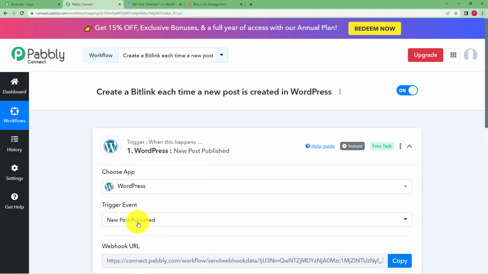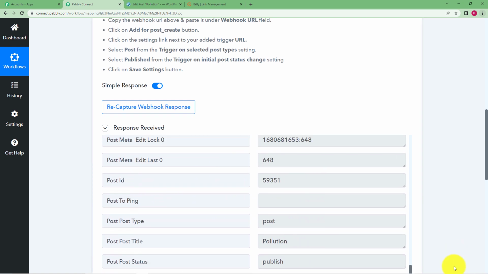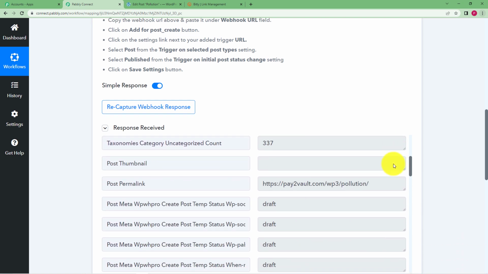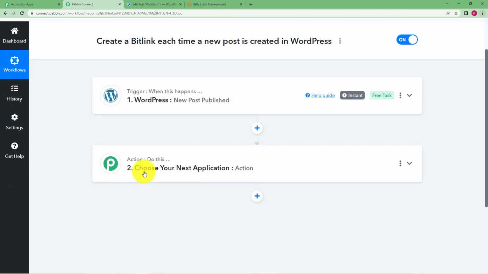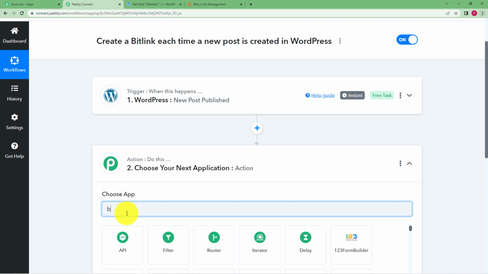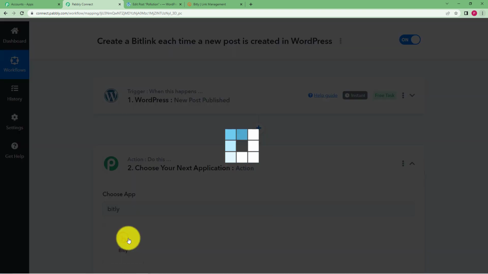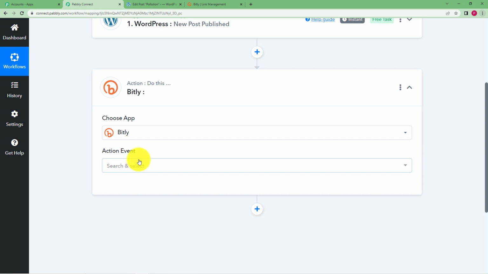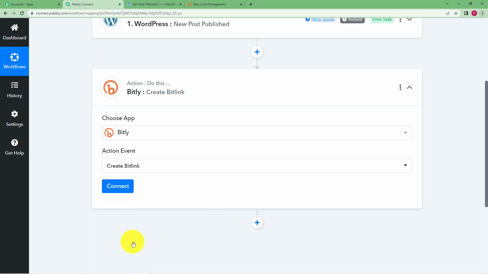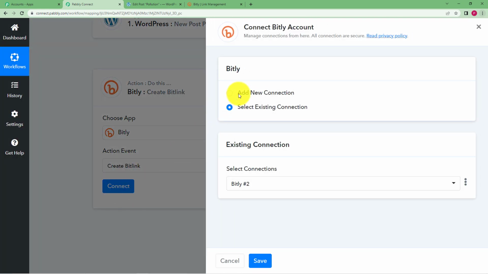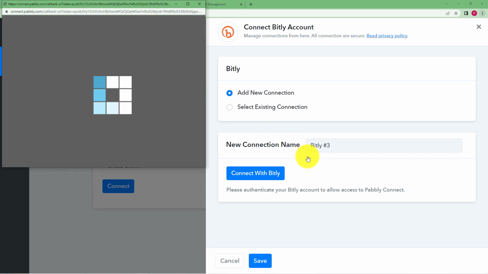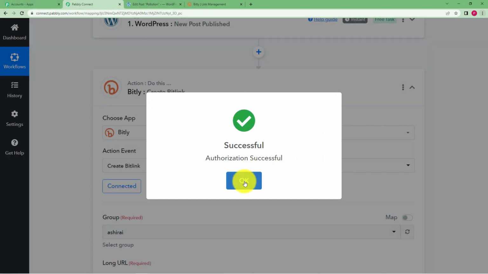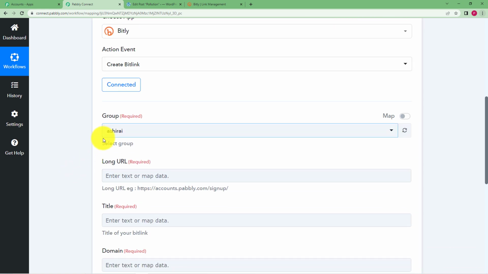Now we need to use the link that is given over here in the response. As you can see in the response, the very first thing, a link was given. We need to shorten this link and make it even more specific. We can do this with the help of bit.ly. So just type your action application as bit.ly, and then the event will be to create a bit link. Connect your applications, add new connection, and connect with bit.ly. So now you just have to allow the account so that Pabbly Connect can command that account to create a link.